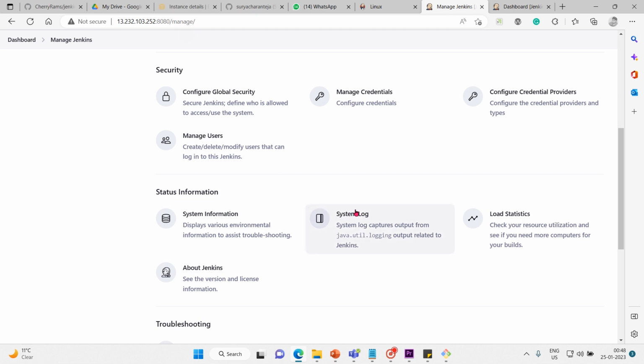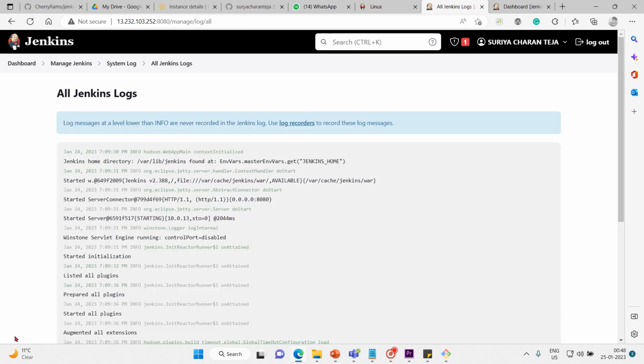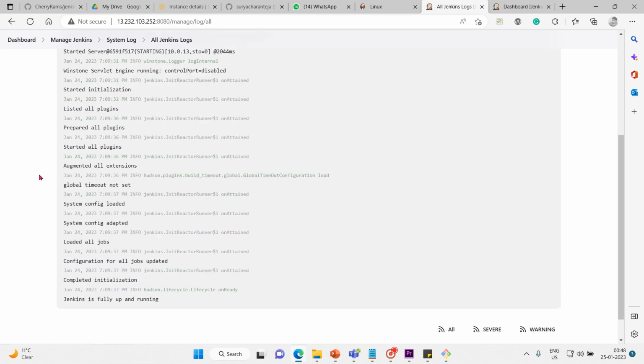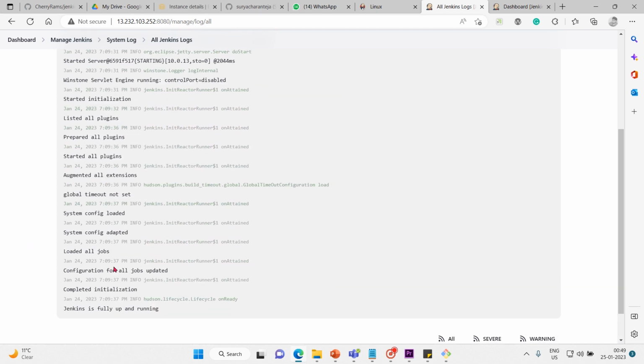Then we have system log. System log captures output from java.util.logging related to Jenkins. Let me click on All Jenkins Log. So here you can find the complete Jenkins log. Jenkins home directory, then Jenkins has been started, started server and Winstone engine running, started initialization, listed plugins and prepared all plugins, started all plugins. You can see whatever activities we have done, all has been shown here clearly.